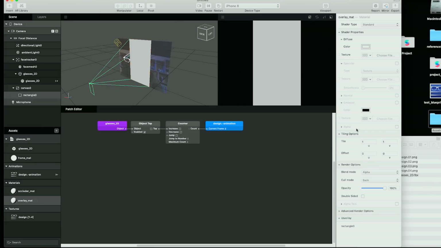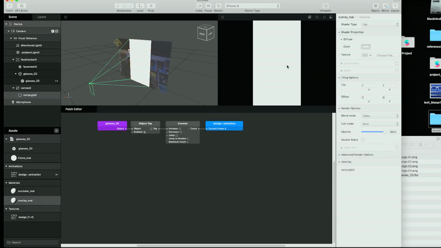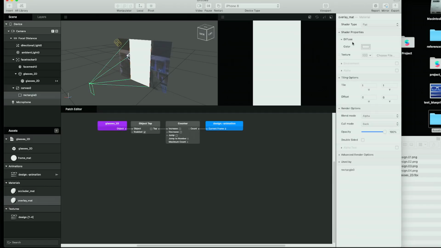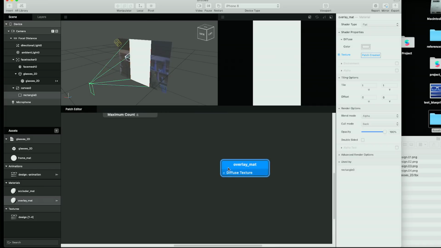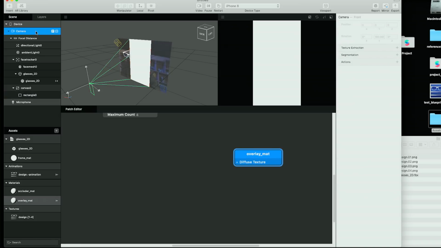Yes, you promised me visual shaders, so let's see how these visual shaders work now. Yeah. So the first thing I'm going to do is change this to flat, because I don't want my overlay to be affected by lighting. Oh, I see. Cool. So depending on the light in the room, it's not going to change the way that the gradient renders. Okay. So then I click on texture, and this is showing our diffuse texture from the overlay material in the patch editor. Now what I need is the camera texture.